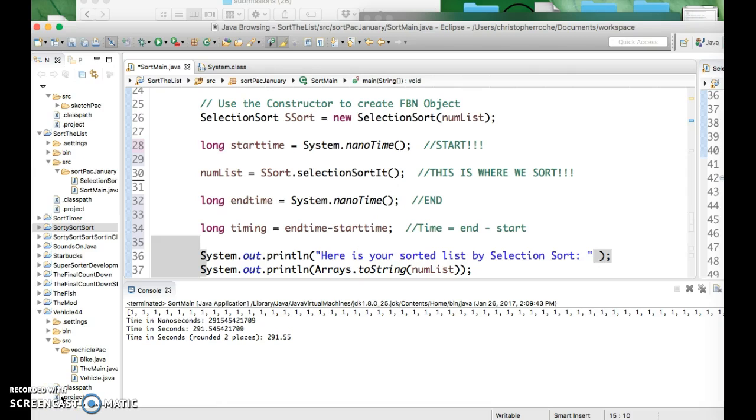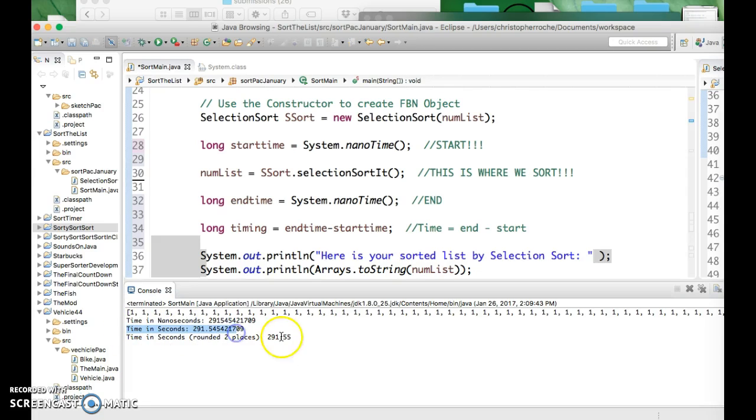What I want you guys to do is get this done, okay? You can pause the video right now and run it. Make sure you get something that looks like this. I'm getting these nanoseconds, then the conversion to seconds, and then the time. So make sure you get that, okay? And then we'll work on getting the cases.